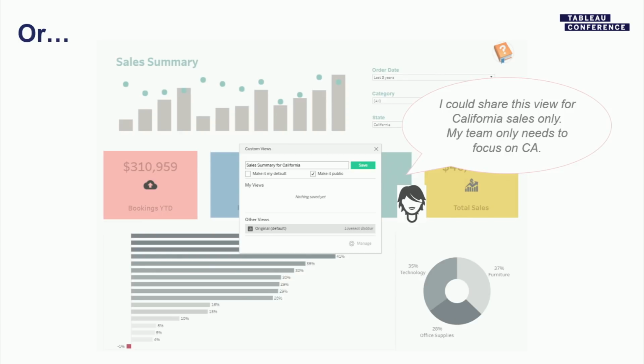I want to see sales for California. I want to see sales for this region. I want to see furniture data for California, as many as you want. So that is a custom view, because my team only cares about California. They don't care about anything else. Well, we do, but for this example, we don't.